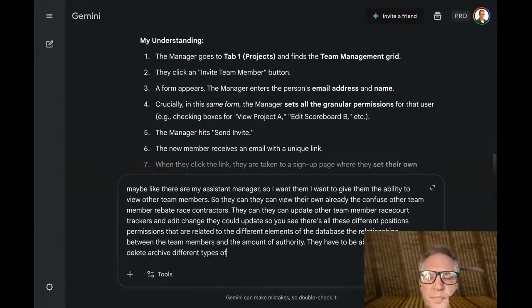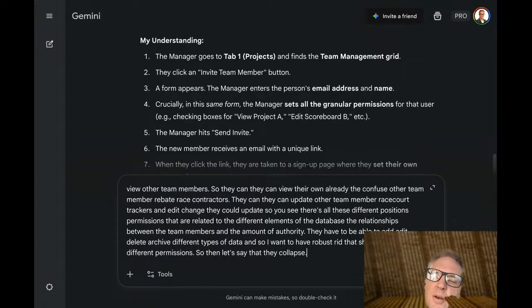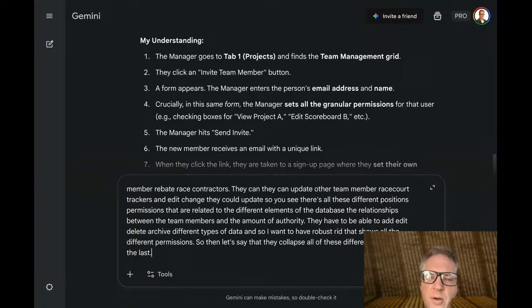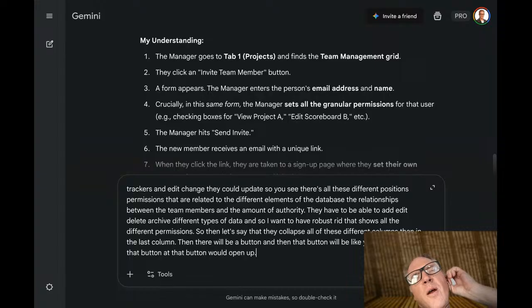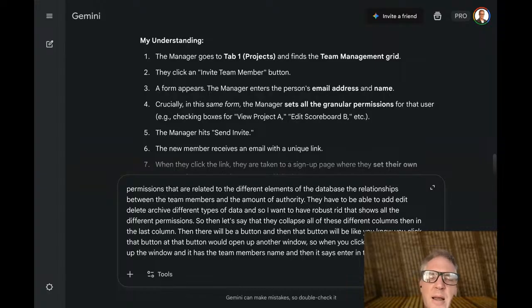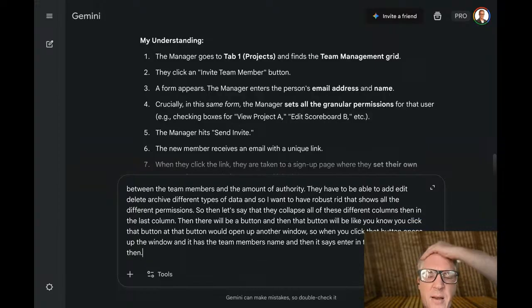Then in the last column there'll be a button, and when you click that button, it opens up another window. It has the team member's name and says to enter in their email. Or if they've already signed up, it would show their name and email. If they haven't been invited, you would click the invite button. If you want to delete them and all their permissions, you click delete this member, and it will remove all the data from that row.